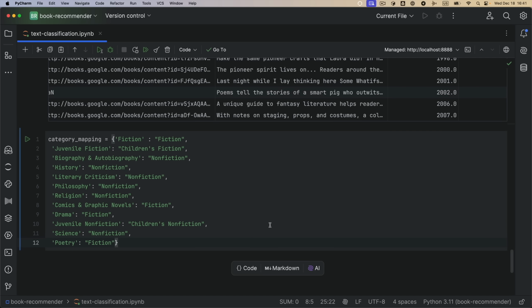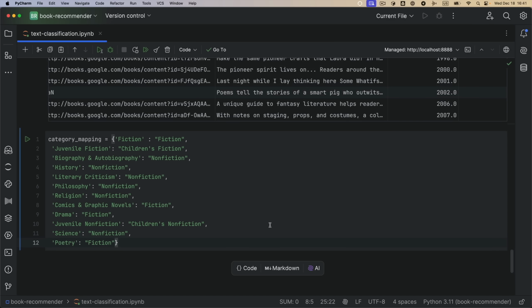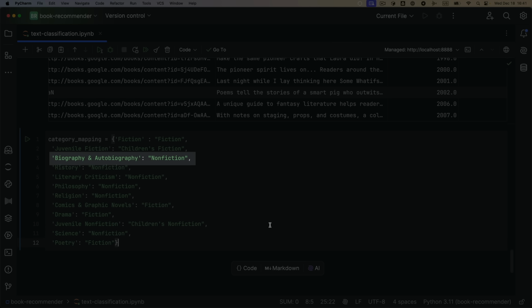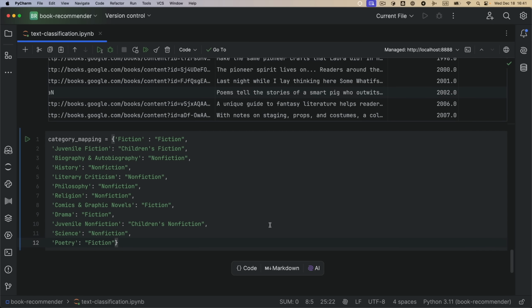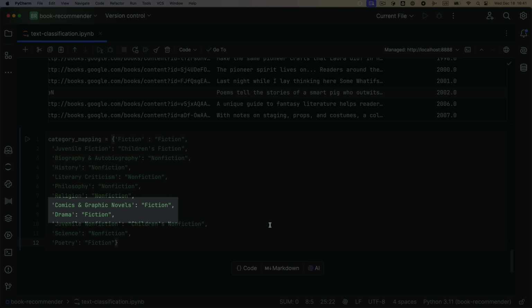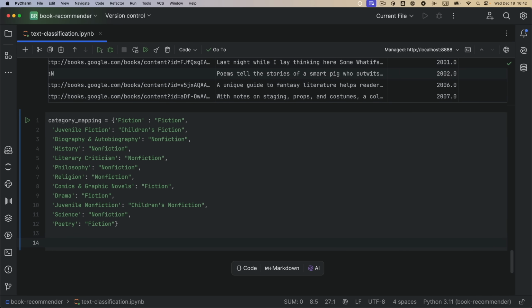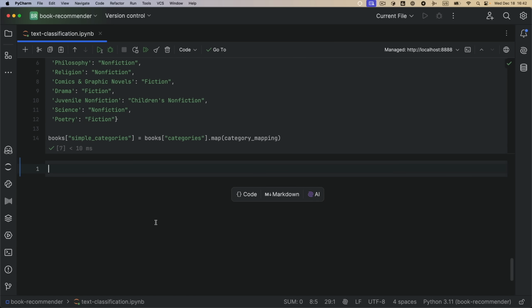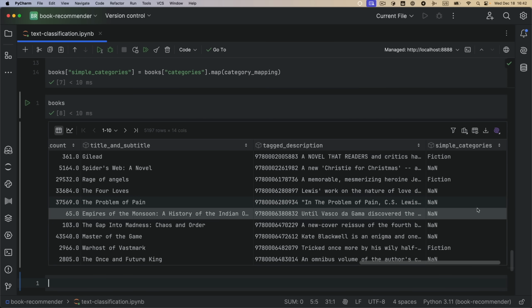And in addition, I preserved juvenile fiction and juvenile nonfiction as separate categories, but I've renamed them as children's fiction and children's nonfiction. So for example, you can see that I've changed biography and autobiography to nonfiction. I've changed history to nonfiction, but I've changed things like comics and graphic novels to fiction and drama to fiction. So what this is going to give us is a nice chunk of the data which is either classified as fiction or nonfiction. And that's going to give us a starter for classifying the rest of the books.